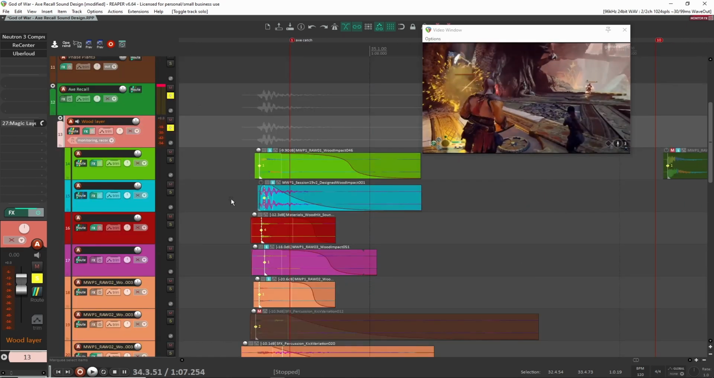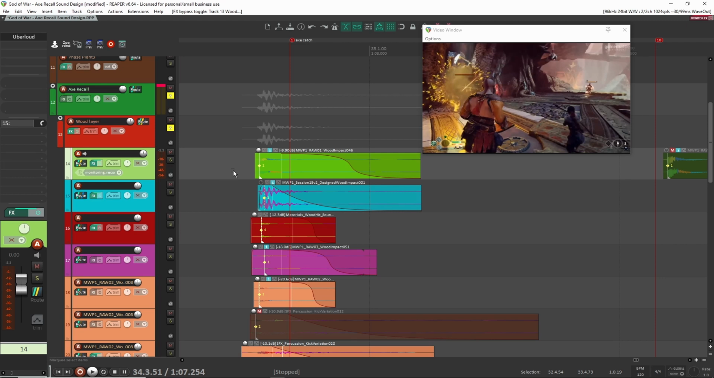All right, so like I said, the first layer that I really want to focus on is this wood layer. And there's a lot going on in here, so let's have a look. The first thing is I'm just going to bypass all of the group effects that I have on here. So I have an EQ, recenter, and uber loud. So let's go into this first sound here.